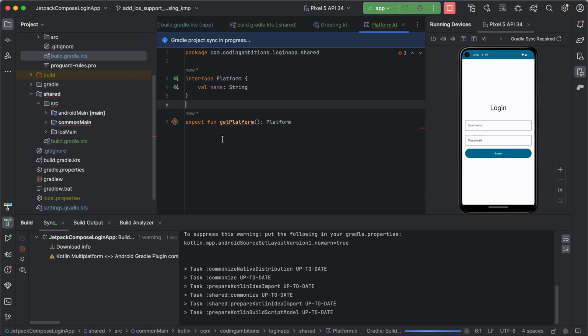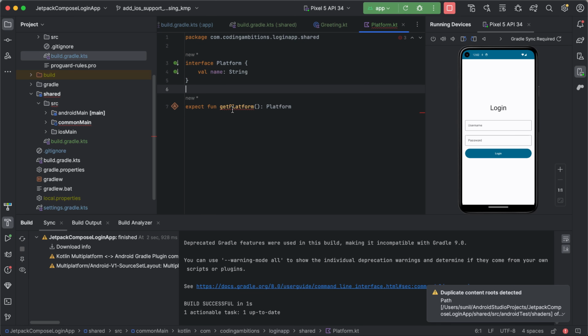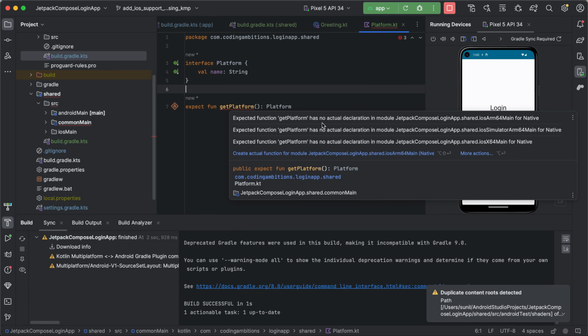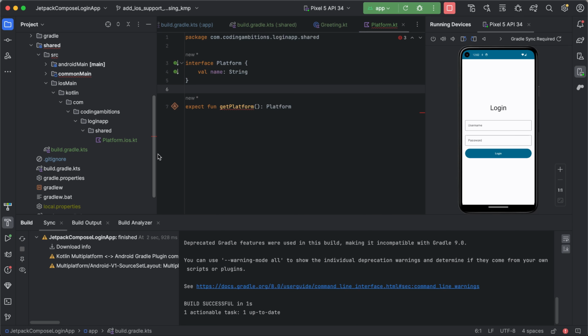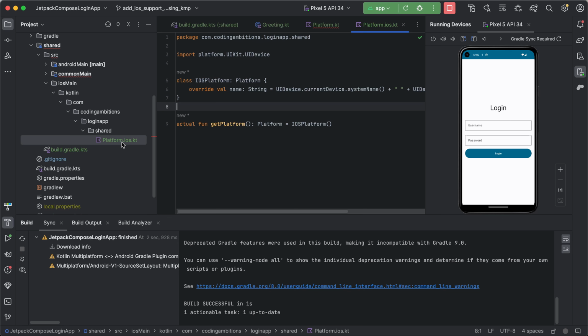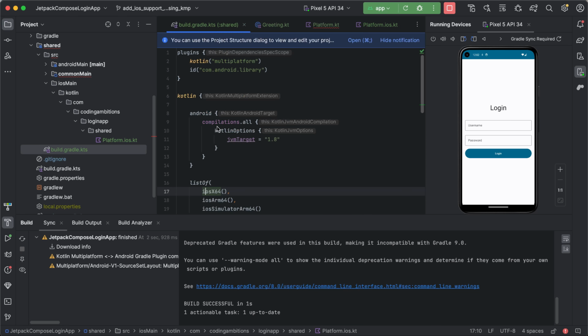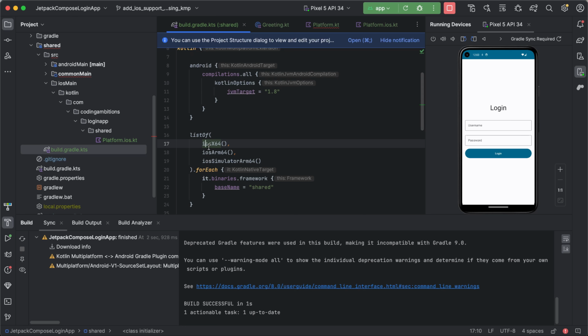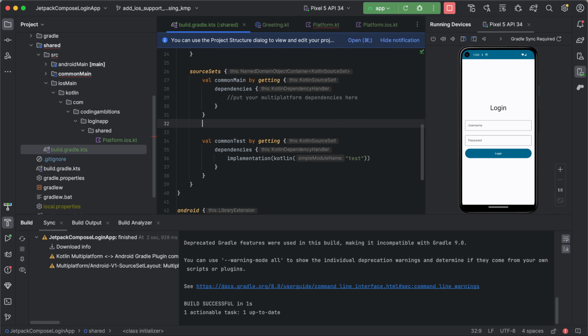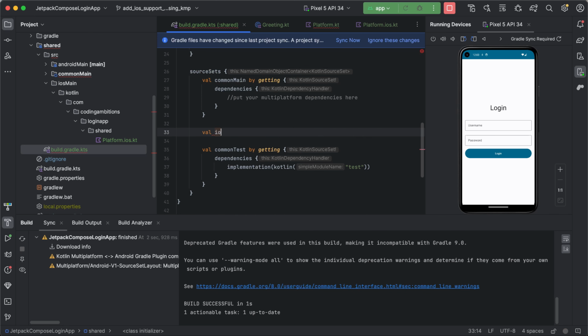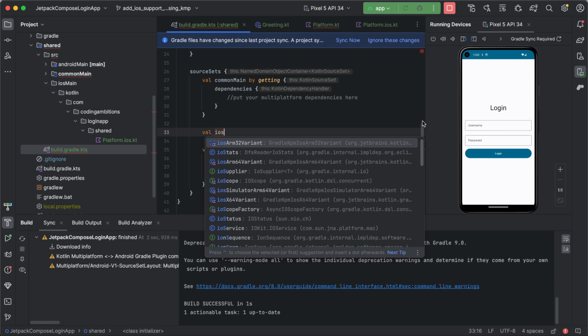And also one thing, if you see here, it's showing a warning: expect function getPlatform has no actual declaration in module iOS ARM64 main, iOS simulator ARM64 main, iOS x64 main. Why it's showing that is actually it doesn't know about those targets, like if we have implemented this expect class there. For that, for all these three, we need to define the source sets there.